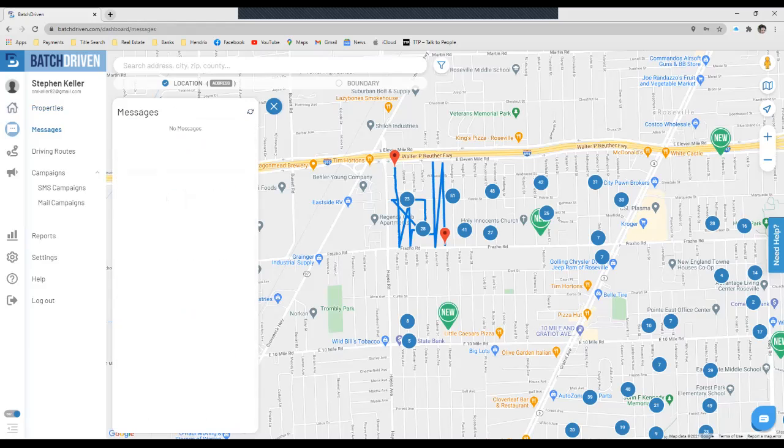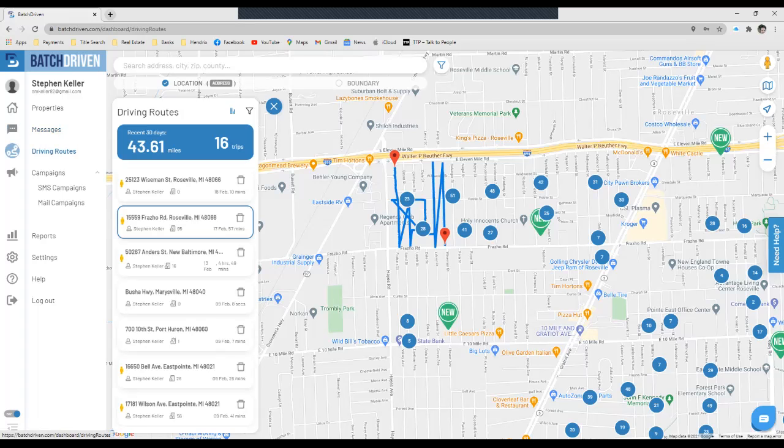Another thing you're going to see is messages. It's going to show any messages that you have for your SMS campaigns. You're also going to see all your driving routes. It's going to show you the time, the properties that you did, and approximately where you started. I believe it's where you started, not ended, but I'm not 100% on that one. Pretty sure it's where you started though.